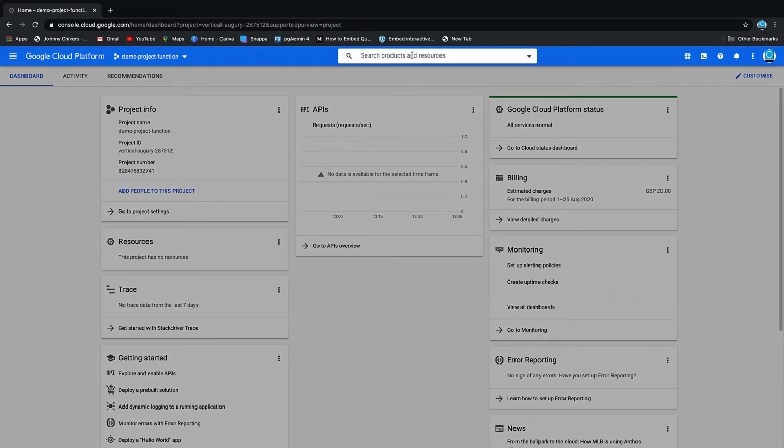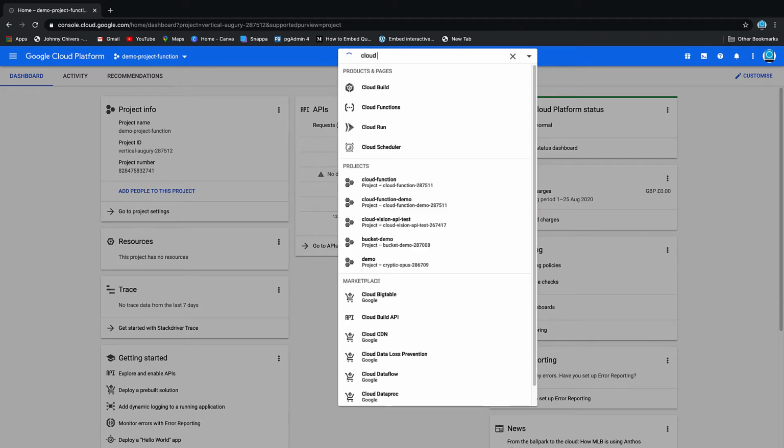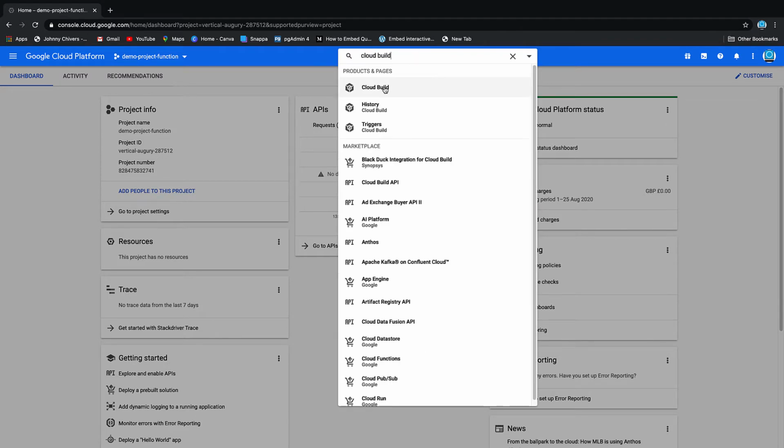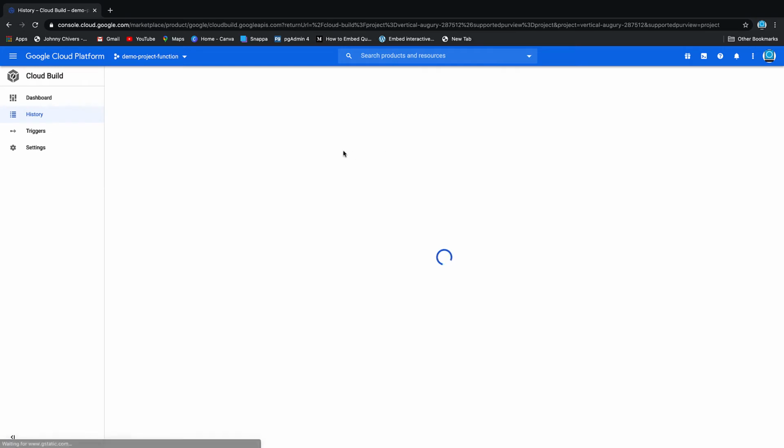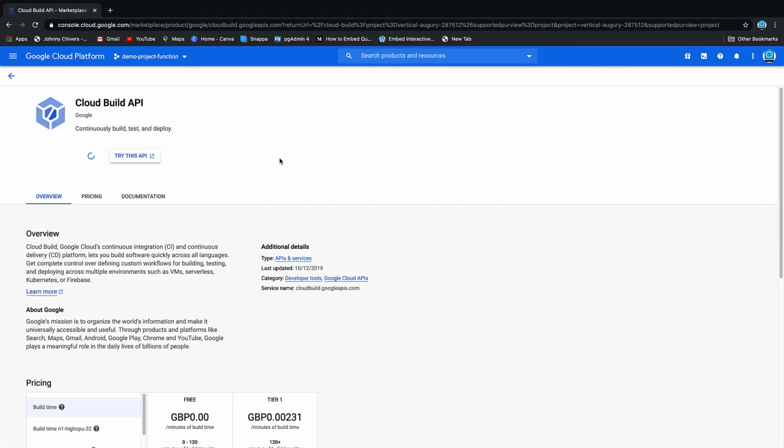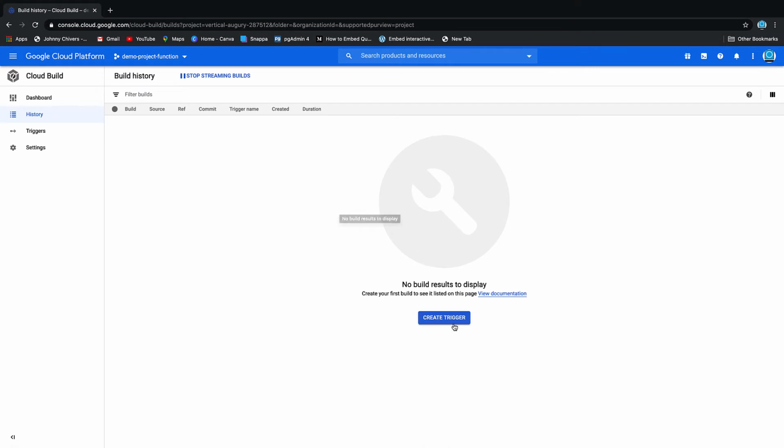So the first thing we need to do is actually enable the cloud build API. So if we type in cloud build, you'll see that it comes up and we click on it, and then we just want to enable that API. It takes about 30 seconds to a minute, and we'll click enable. Okay, that's the build API enabled.